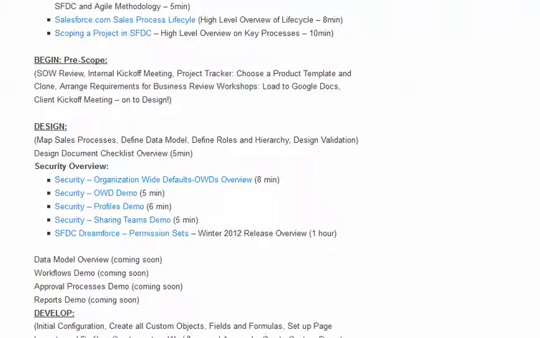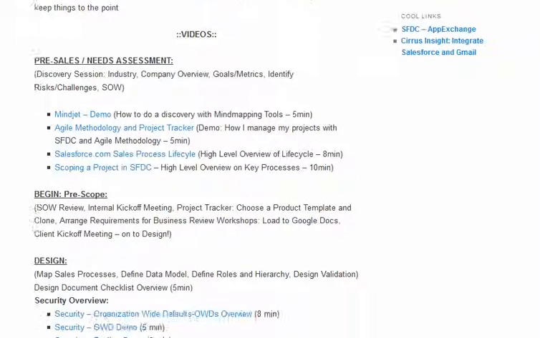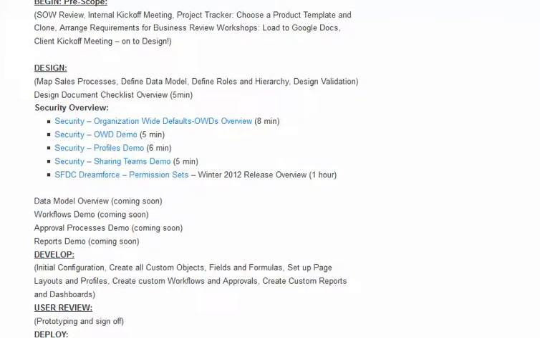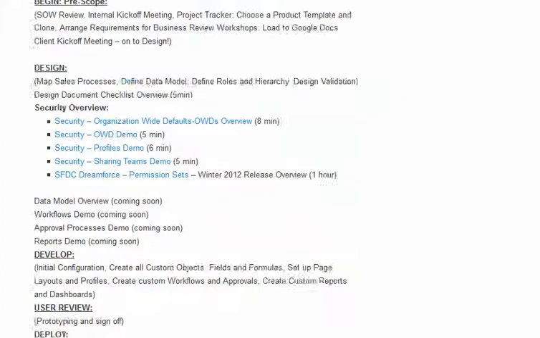So hopefully by the end of this, it'll take me a while to design, but if you're patient, I'll be able to take you all the way through from the very beginning of an implementation, through the needs assessment, through to the design, through to developing, user review, deploy, measuring, and then how to support this with adoption and training. So hang in there, be patient.